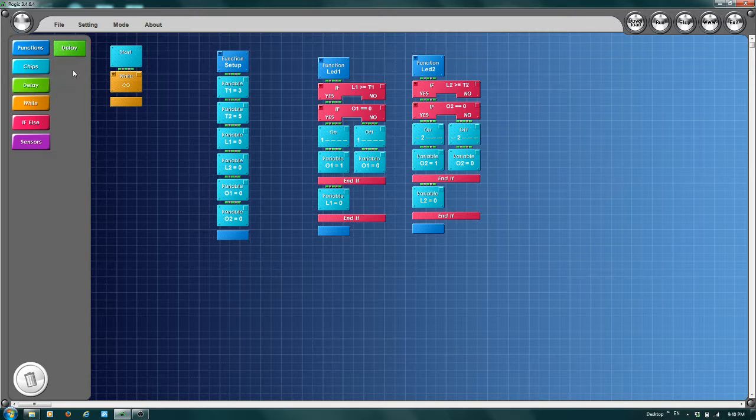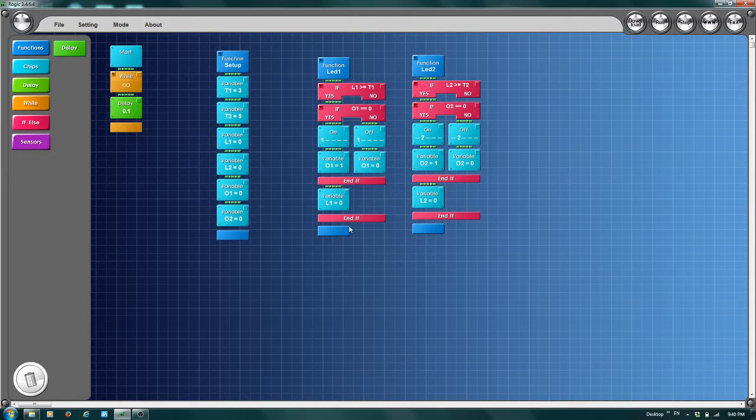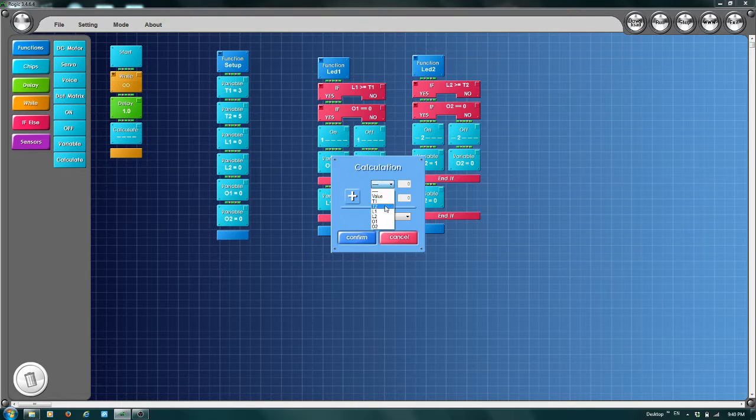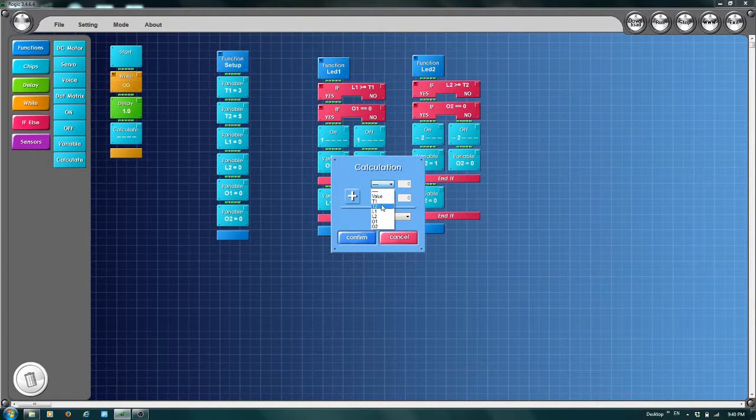So here, once I start, I'm going to put an infinite loop. Inside the loop, first I'm going to delay 1 second. After the 1 second delay, I will need to update my L1 and L2, right? So here will be L1 plus value 1, and assign it back to L1.